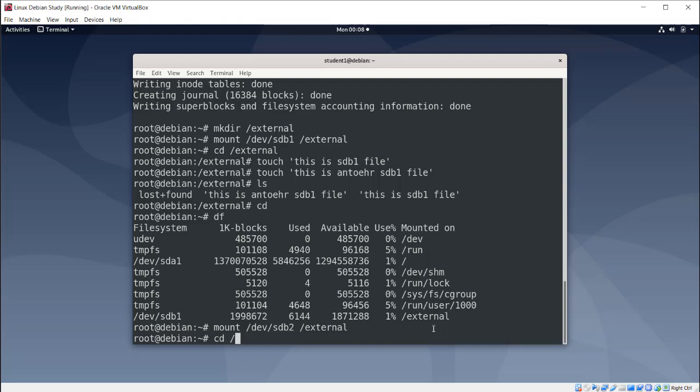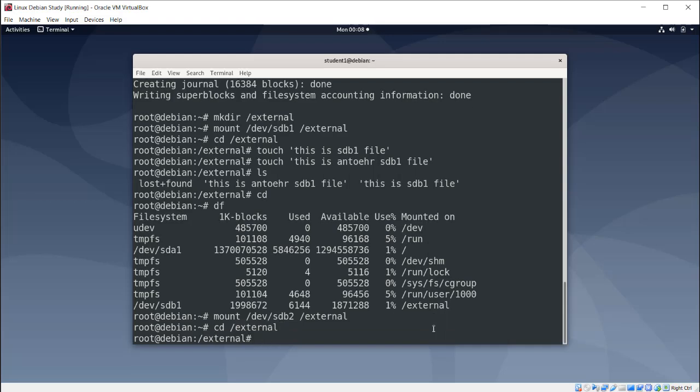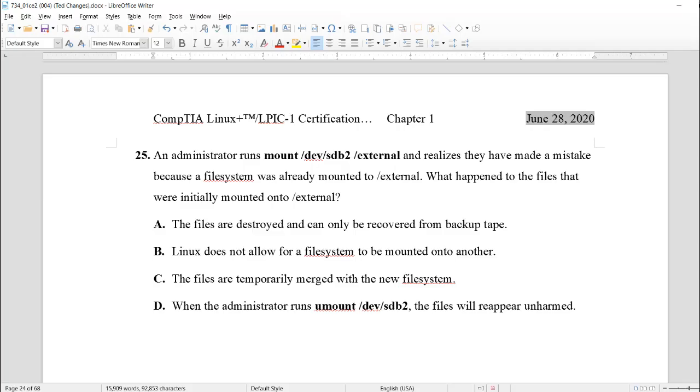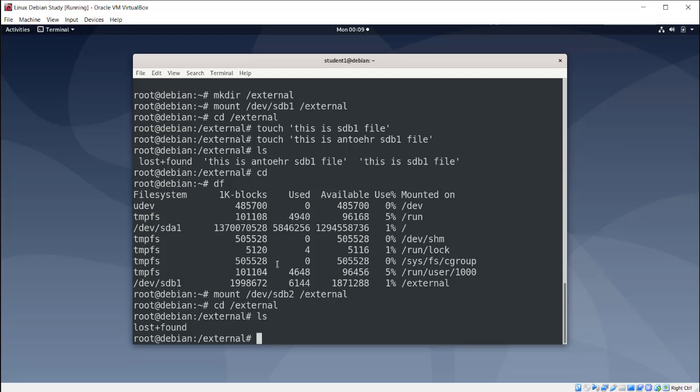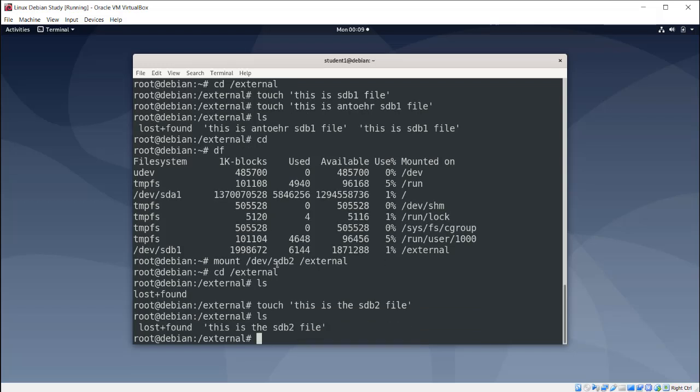And if I cd to /external, will I see, it says here in C, the files are temporarily merged with a new file system. Will I see the files merged? If I do a listing, nope, they're not merged. We don't see this is sdb1 file or this is another sdb1 file. In fact, I'll create a file, touch this is the sdb2 file. We'll do a listing, and so we just have that one.